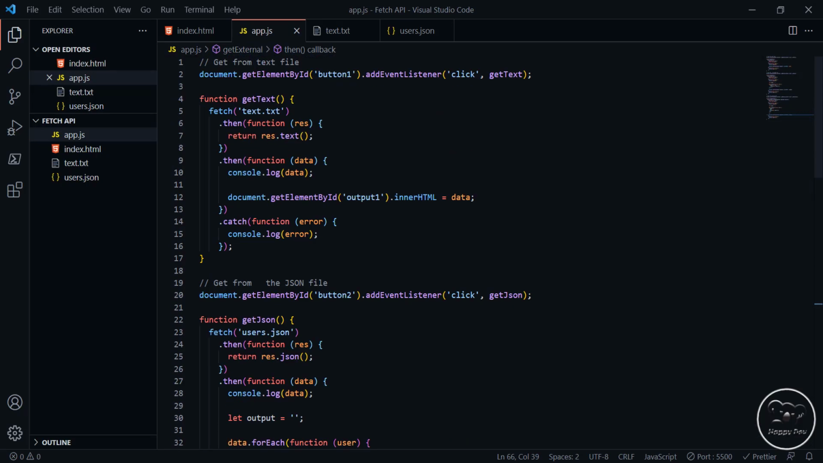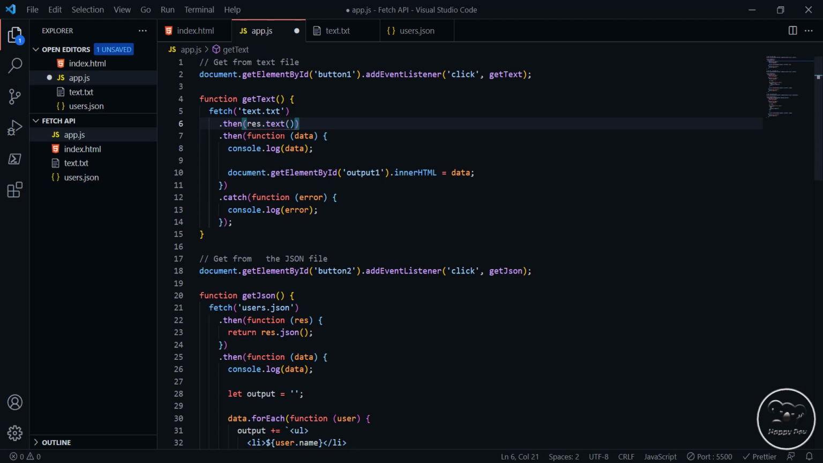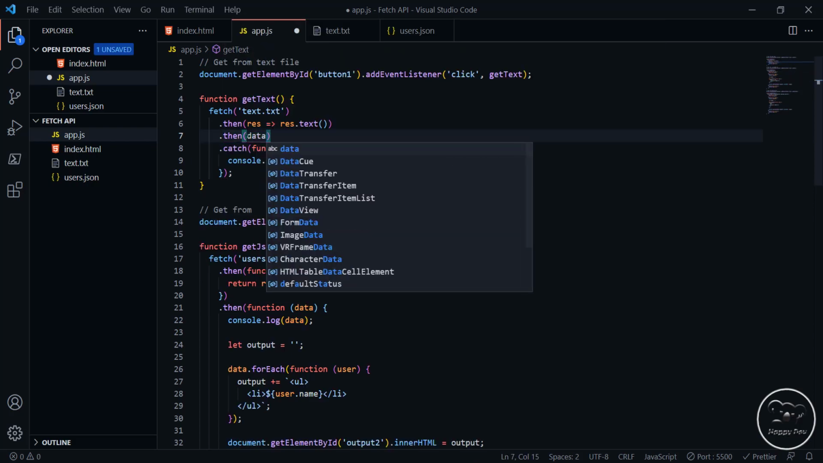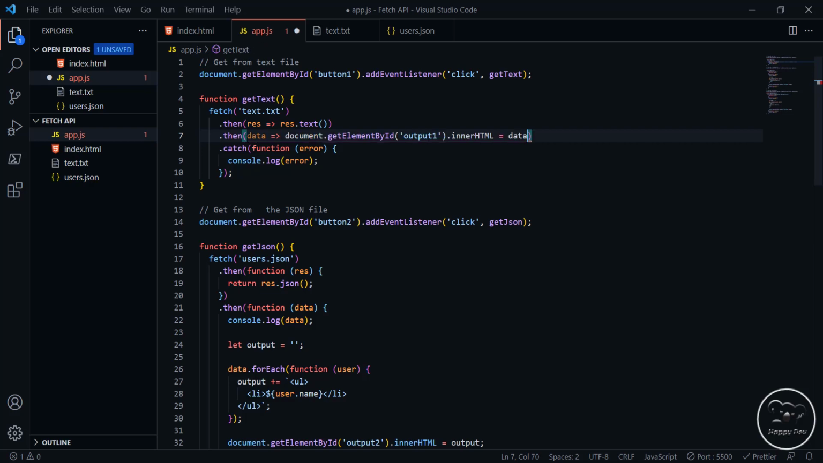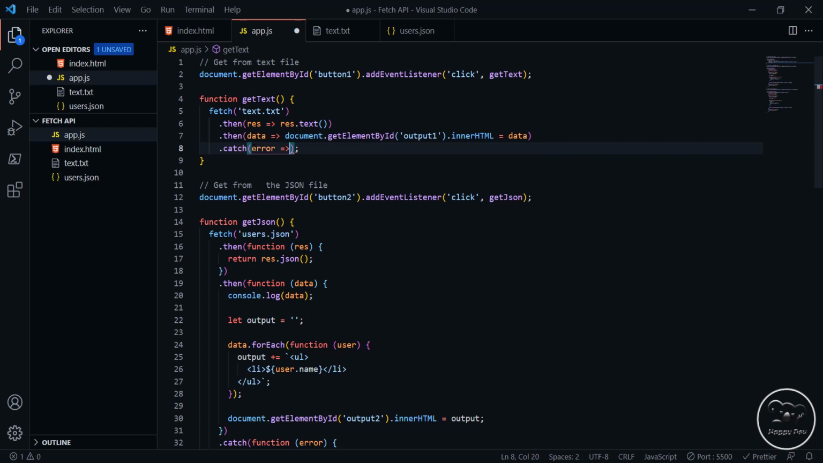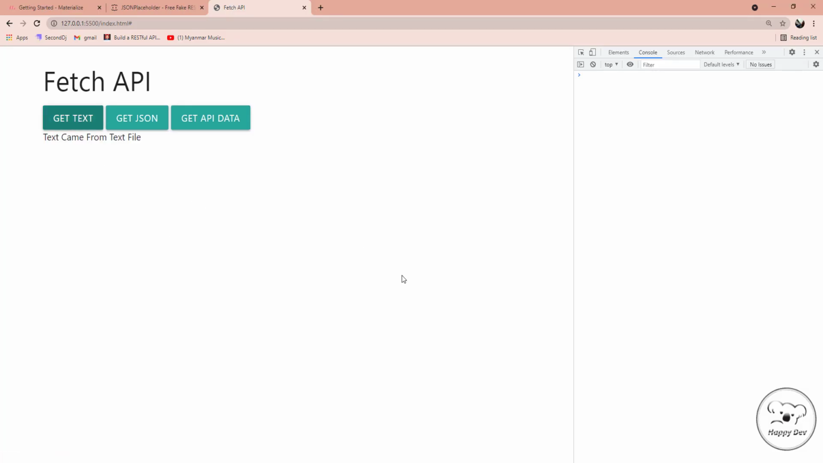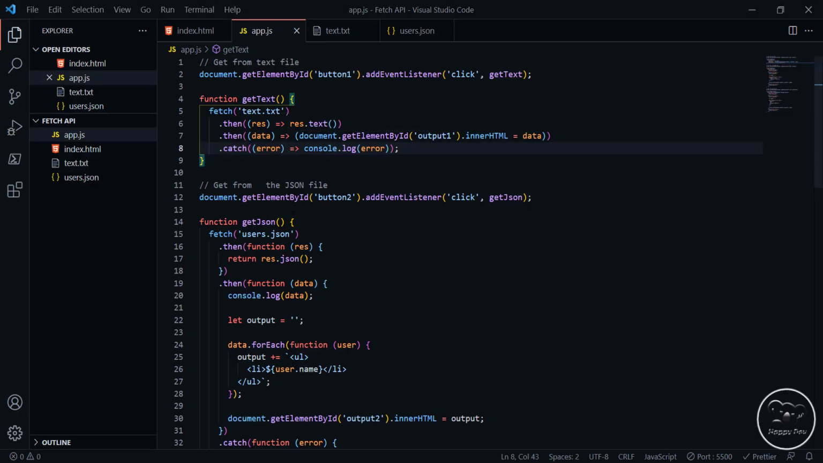I can make this shorter by using the arrow function. We take this one, Ctrl X, delete this one, Ctrl V. In front of this, res is equal to this one, and document element. Take this one, cut it. For the function data, arrow function, Ctrl V. For the error, cut this one and delete the function error, arrow function, Ctrl V, save. Now we go to see. Now it's still working. So if we use arrow function, it will be shorter.